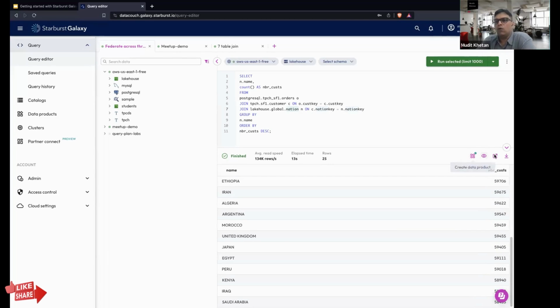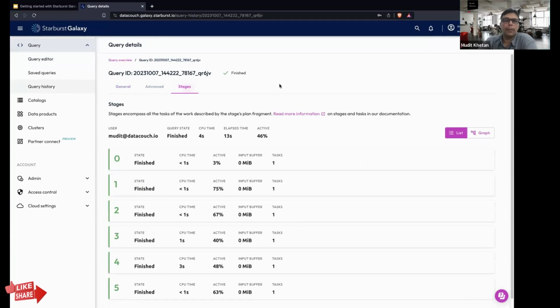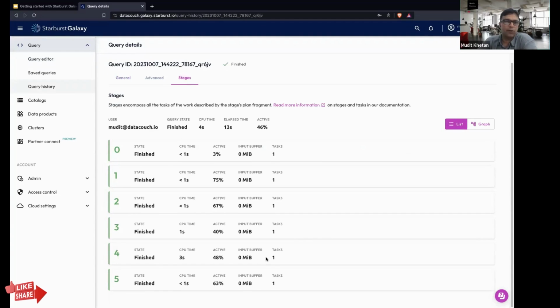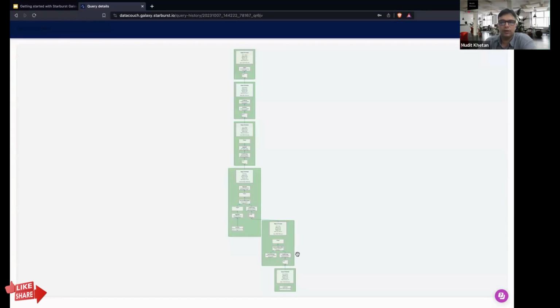Now, if I want to check out the query details, let me just show you the graph, and then we'll come to that. As you can see, this particular query required 5 stages to finish. Let us check out the graph in full screen now. So let me zoom in on the graph.